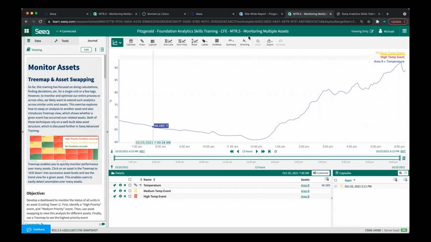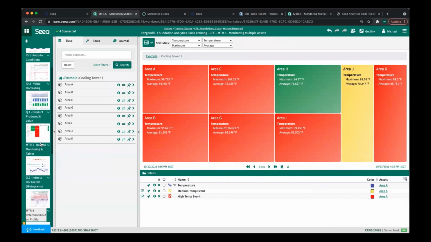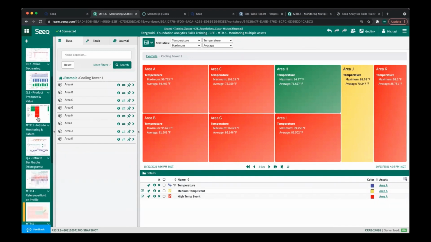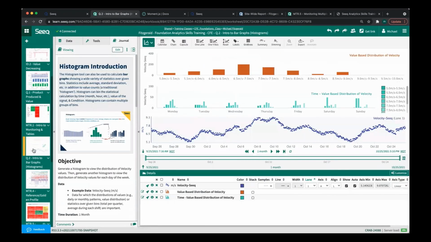So that concludes the last exercise that we're looking at here. And so I'm actually going to step out and go back over to my workbench analysis. So in this series of exercises, we started here with MTR1, Intro to Monitoring and Tables. We were able to use tables to look at the average density per week and the percent time duration above each limit. And then we used histograms to look at distributions, both based on value, as well as based on time, and then breaking it down based on value as well.